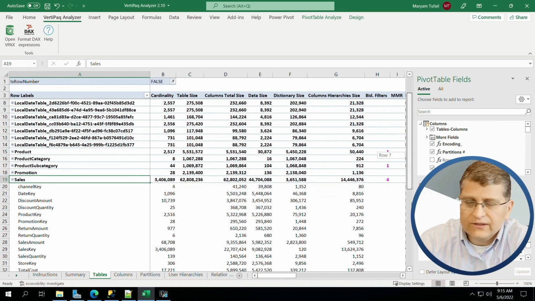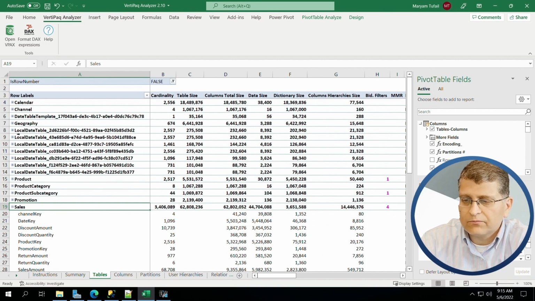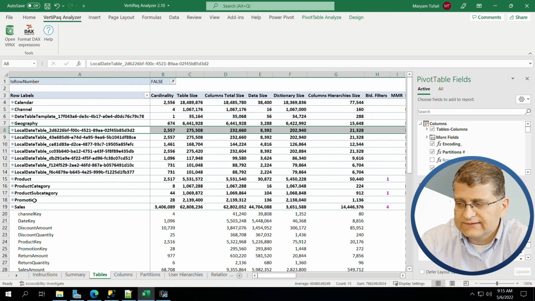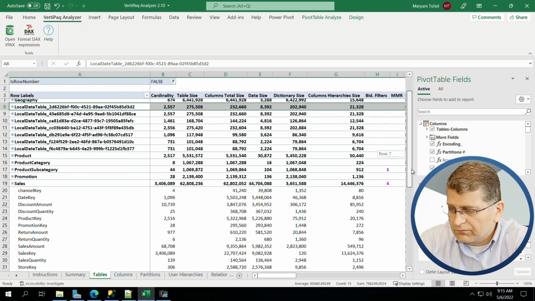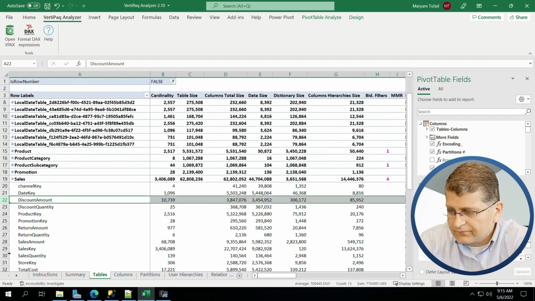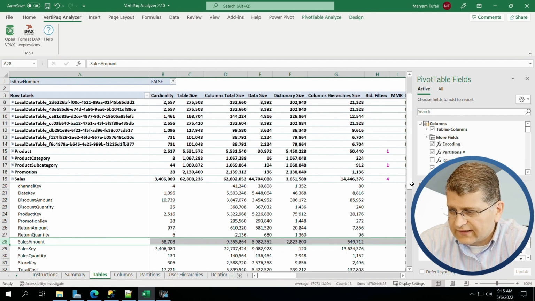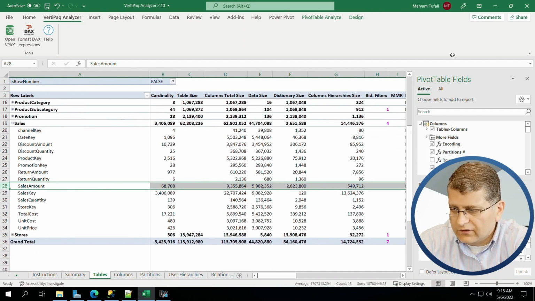Now, how did these date tables come across? They came across because we have the date intelligence inside of Power BI enabled. Also, if you notice row number 29, we have our sales key, which is generating a big amount of space. So we're going to eliminate these two issues.